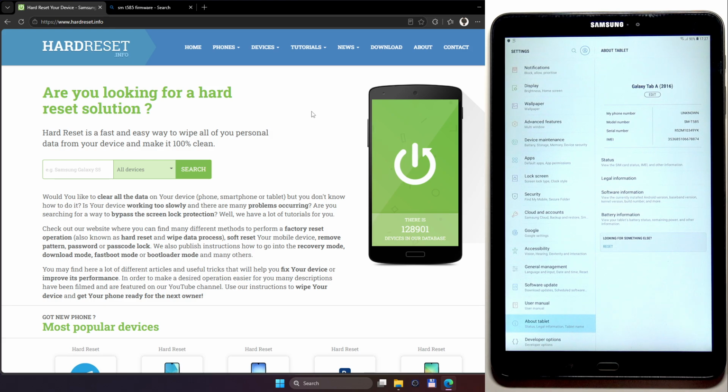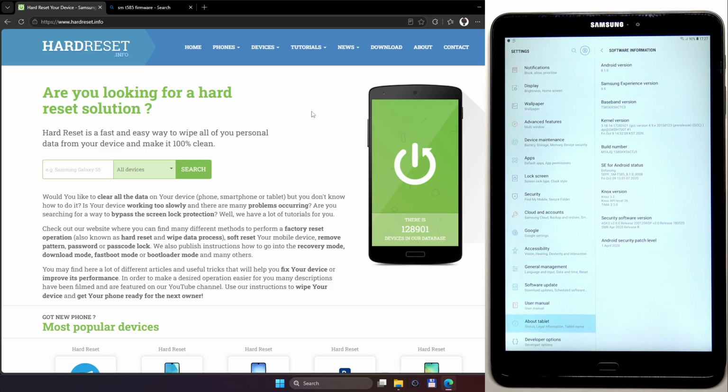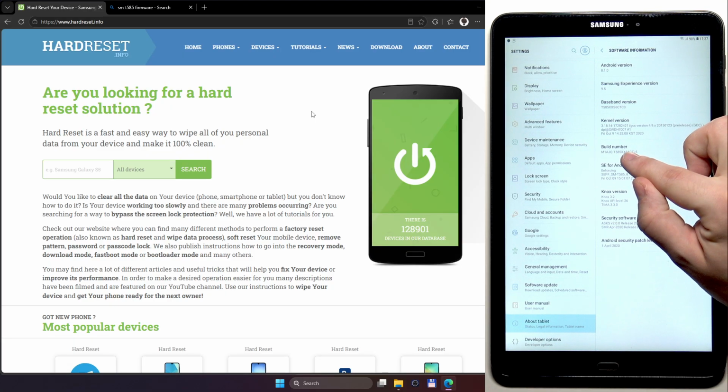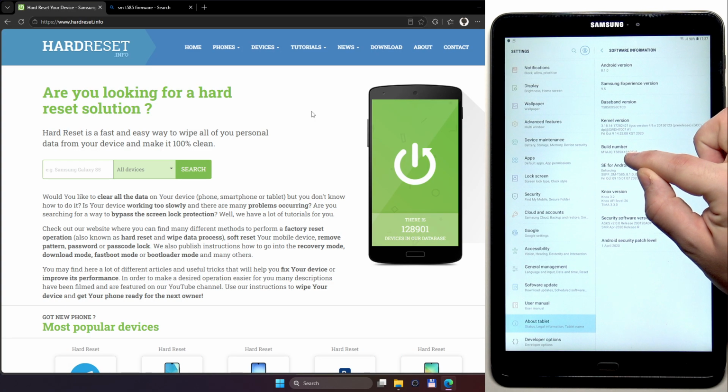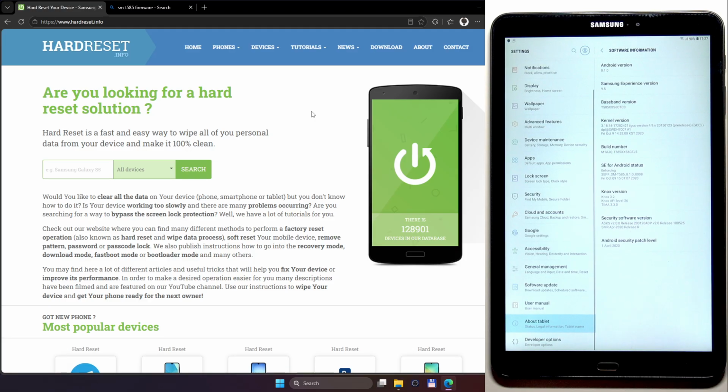To check your current version of the software, go to About tab, then click on Software Information, and here we have our build number, and that's actually our software version. In my case, it's T5A85XXS6CTJ5. Actually, that's the latest version that has been released, so I'm about to simply install it once again.